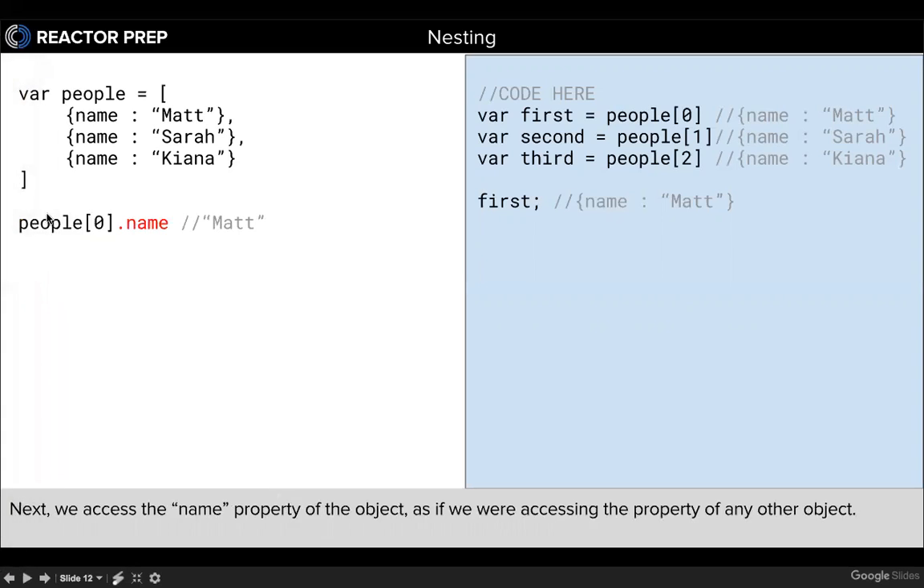So here, again, we have people. This is the name of the array. At index of 0, this would be an object of name Matt as the key value. If we did dot name here, it's going to look up name, and it's going to give back Matt.